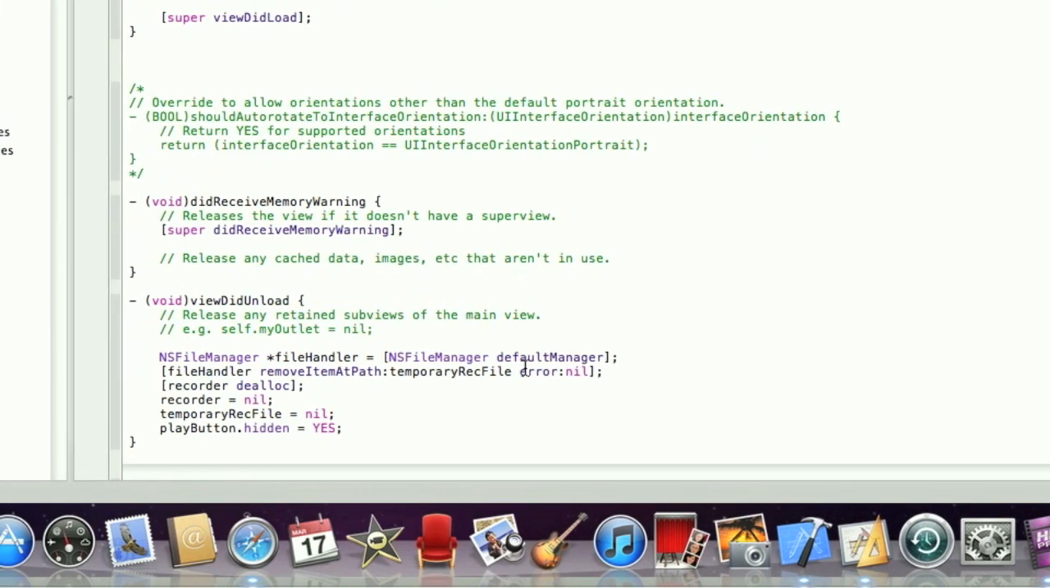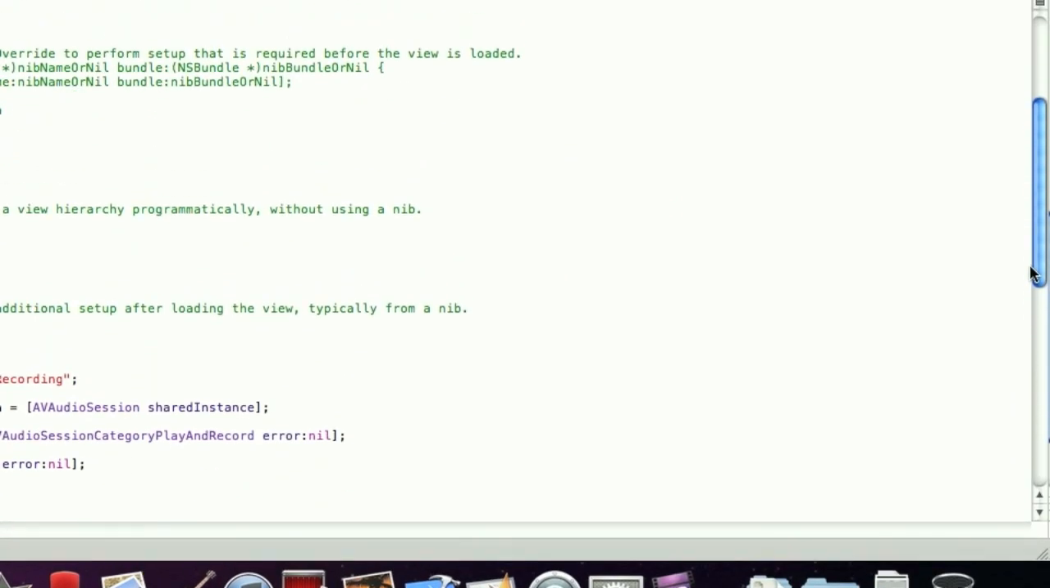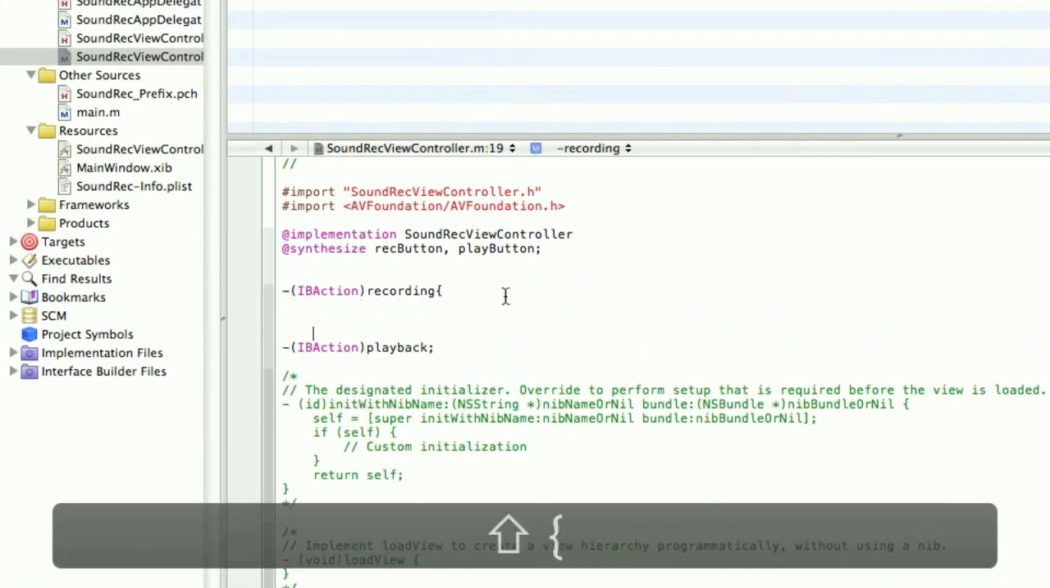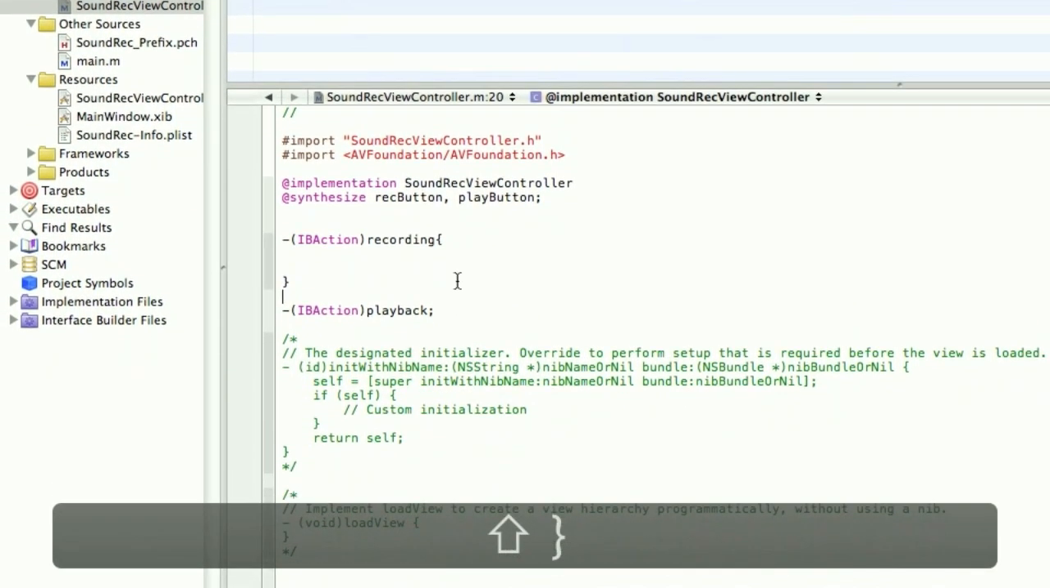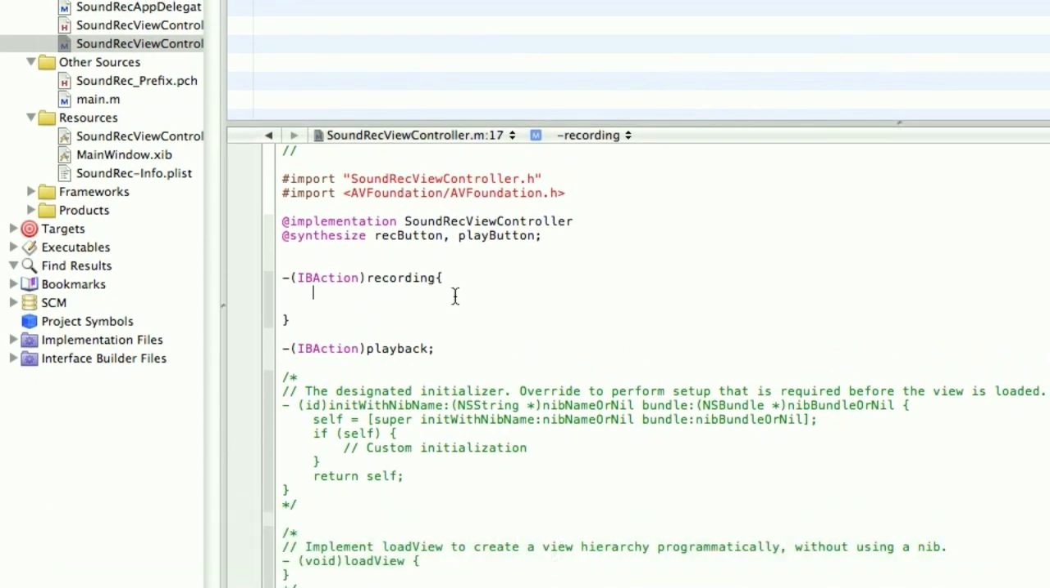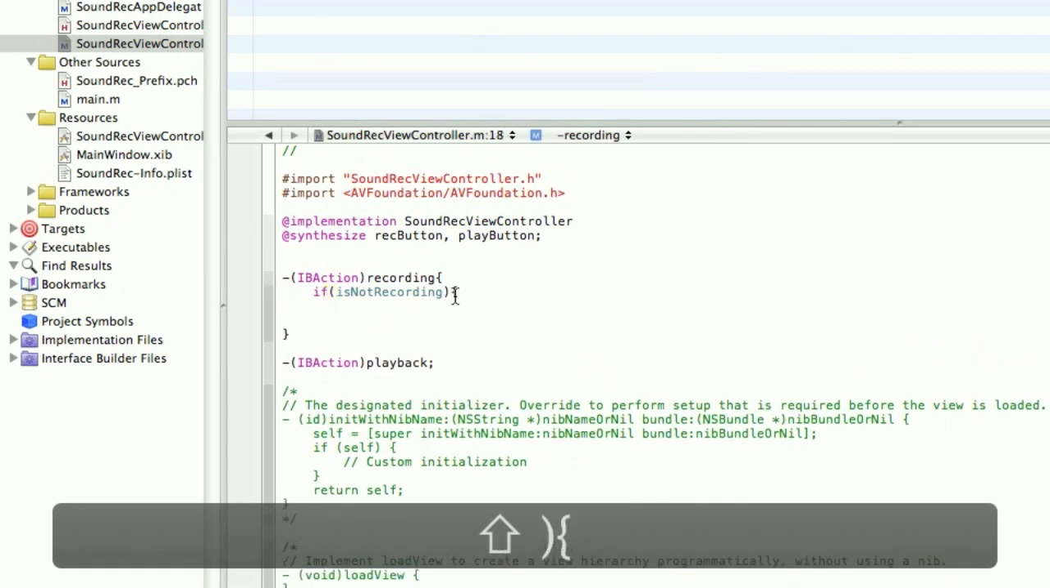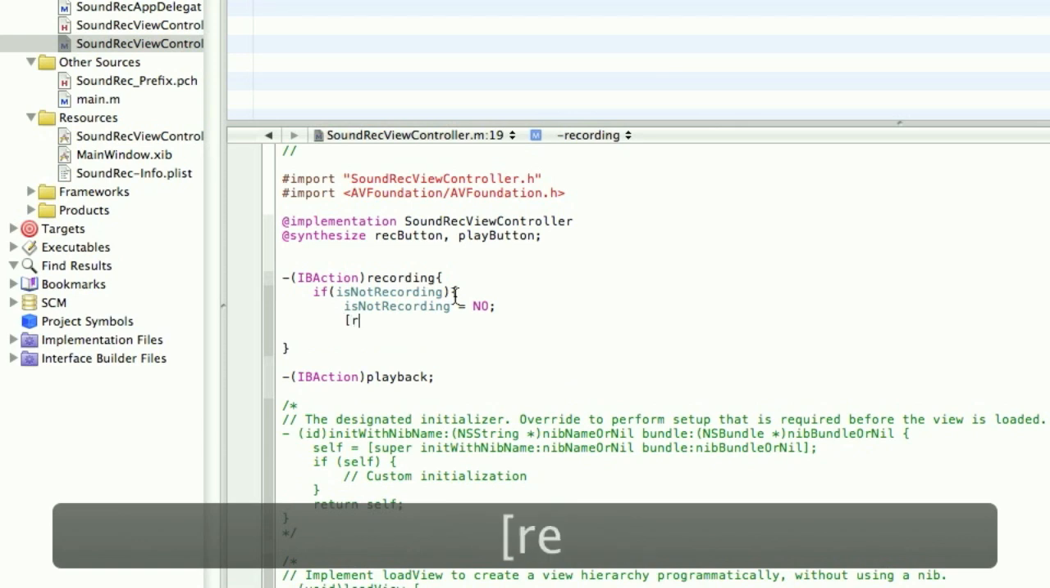Sorry for the error, this isn't defining an error, this is saying what will happen upon an error. Okay, now in the recording function, we want to put if is not recording. We don't have to set if it's equal or not. This saying if is not recording is the same as saying if is not recording equals yes. So now we want to set is not recording to no.